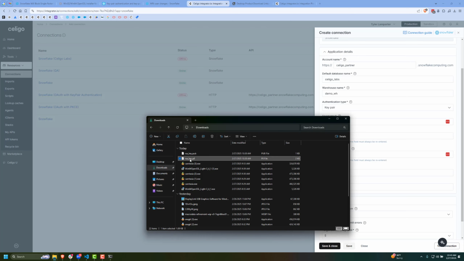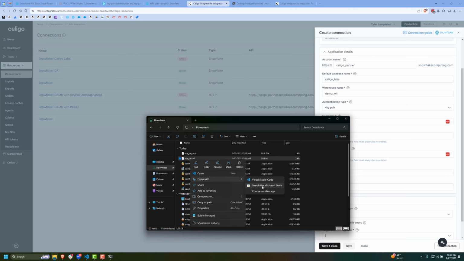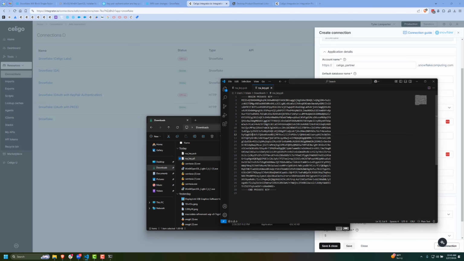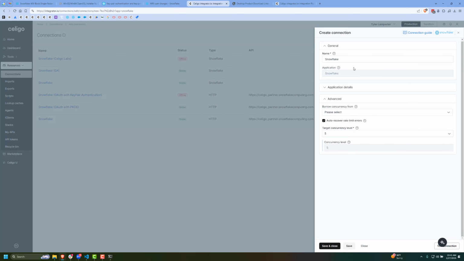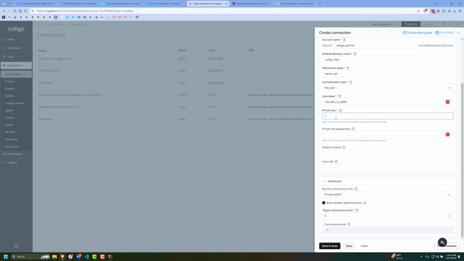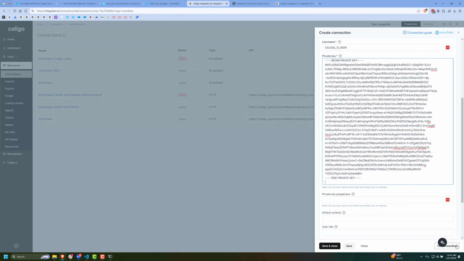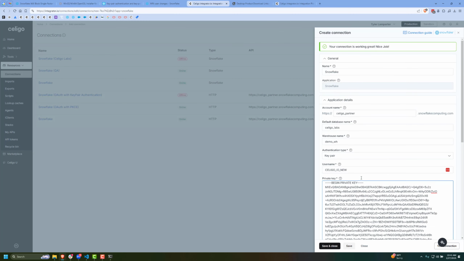So come back and open that private key. And for this one, you'll copy the entire content. And you'll paste it into the private key field here. From there, you should just be able to test it and then save and close, and then you're good to go. And so that's pretty much it. That's how to create that public and private key to use key pair authentication. That way you don't get stuck whenever Snowflake starts deprecating username and password authentication without MFA.